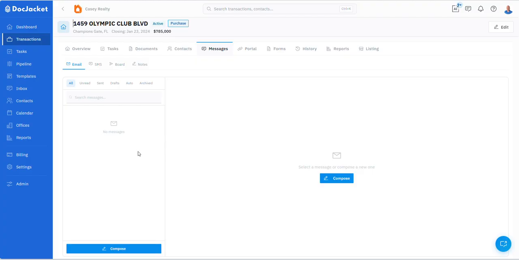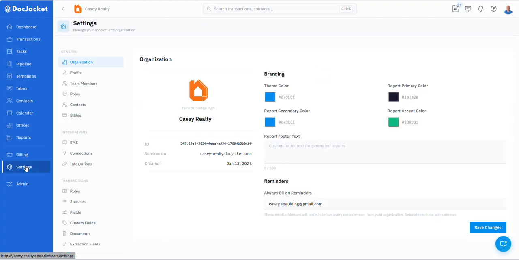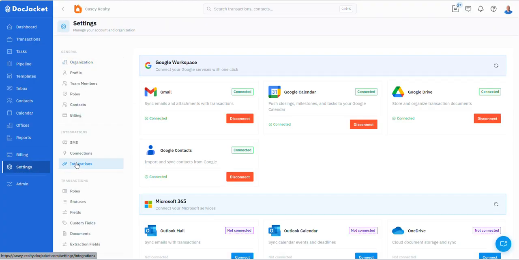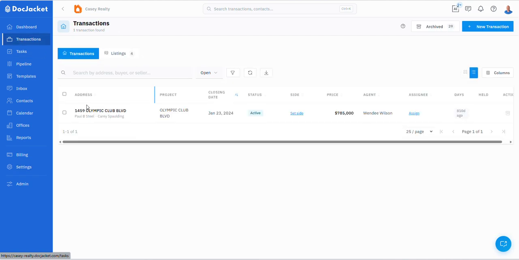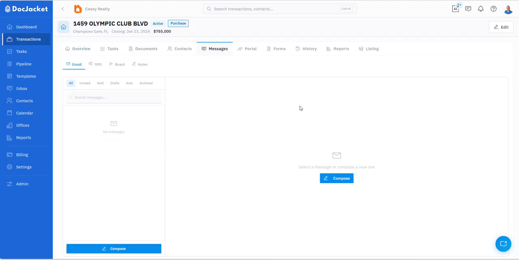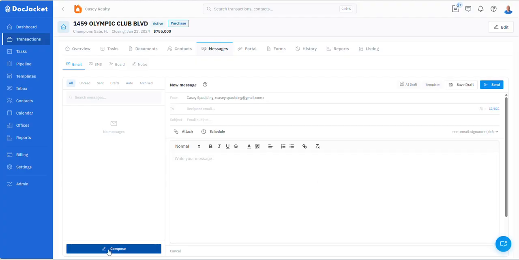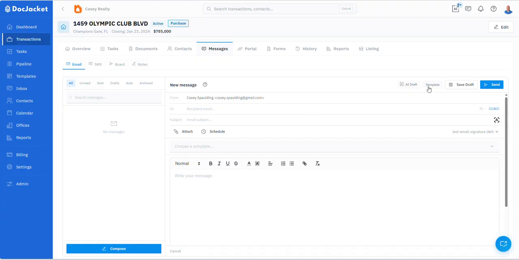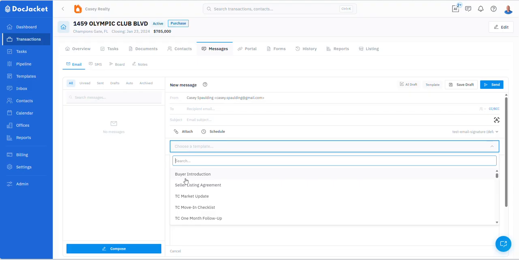These emails that you can send from here come from your connected Gmail account, which would be set up over here in settings, integrations, and then you can connect your Gmail. Once it's connected, you can send these emails from your Gmail account. Then you just click compose, and from here, you can click template. You'll see this drop down menu. These are all the templates that we saw earlier, and you can use these.